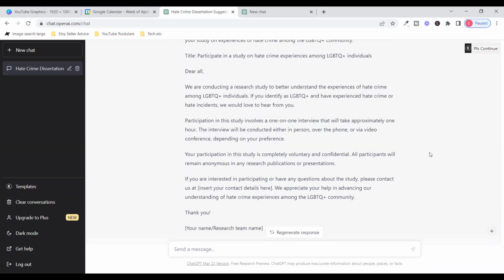So let's have a look at what it's generated here. I'd say that this is quite standard. It's explaining what the research study is about. It's inviting people to participate, looking at some of the language that it's using. It is quite kind of human in its language. We would love to hear from you. And it doesn't sound too robotic. So that's actually quite helpful. That is a good place to start, I think, in terms of designing that kind of post.